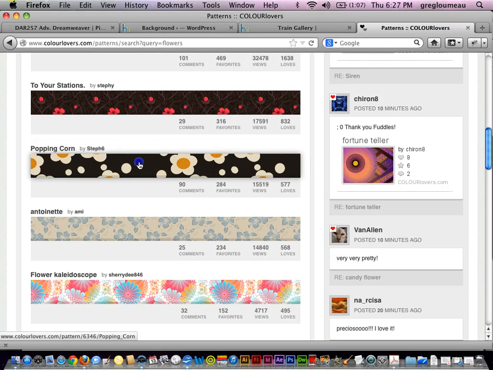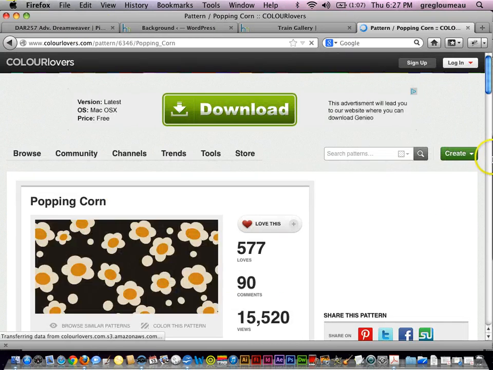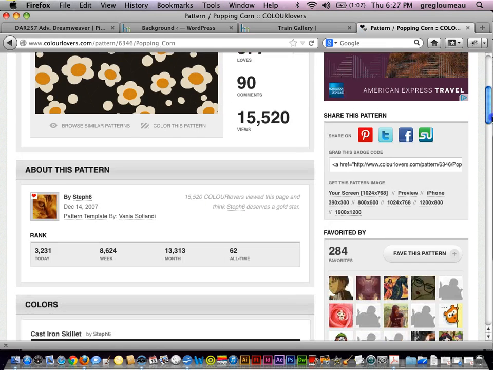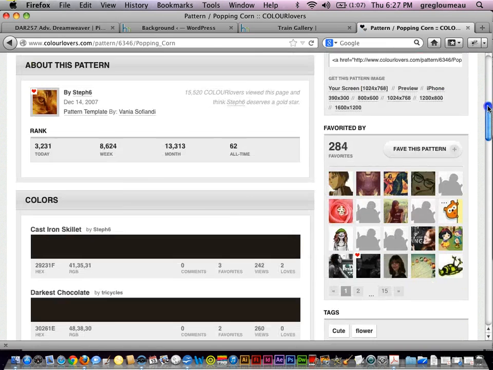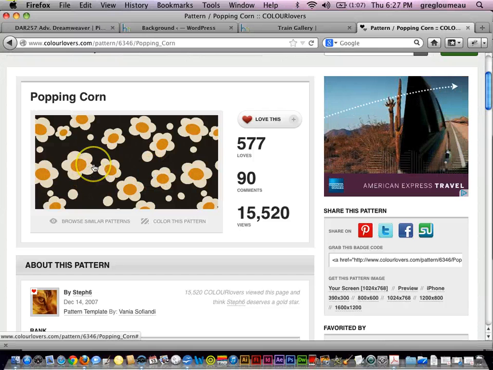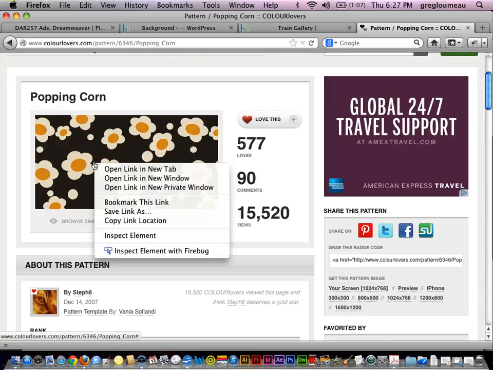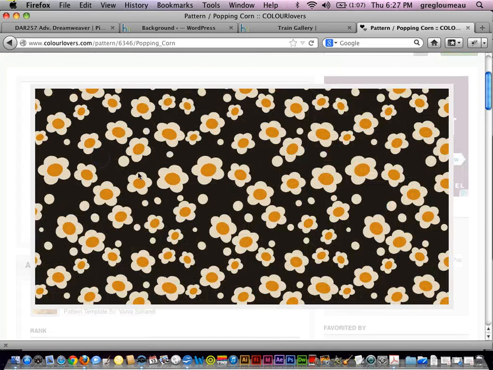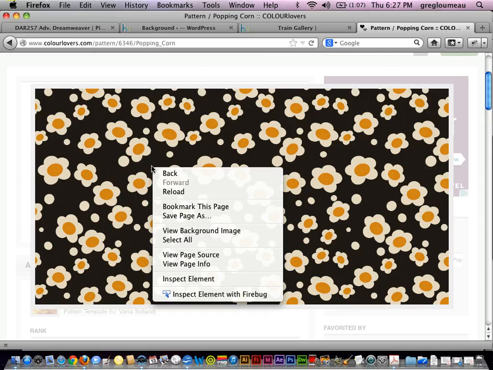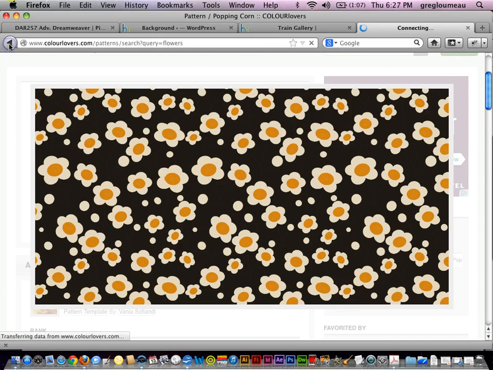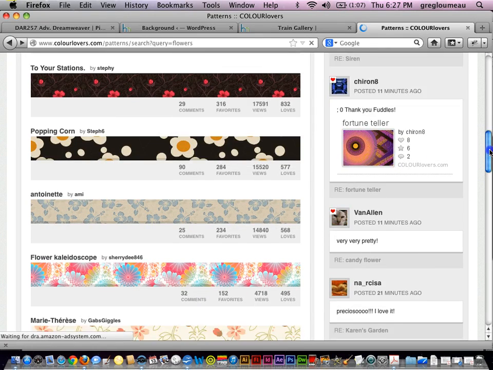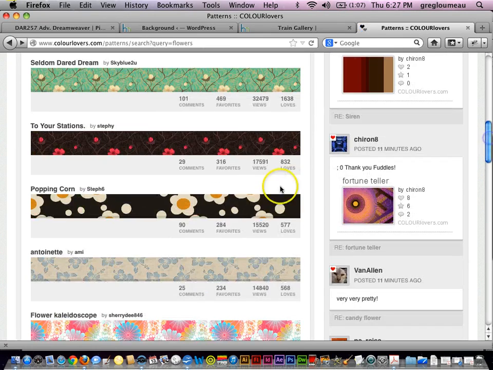Let me see if I can, let me try and get one of these flowers. And oh, this is popping corn. Okay, so let's see if I can get a popping corn tile. Okay, let's see. Click on this. You can see how it looks when it's tiled. See how it's sort of seamless? See if I can copy. I want to see what their secret trick is for copying it fast and easy.